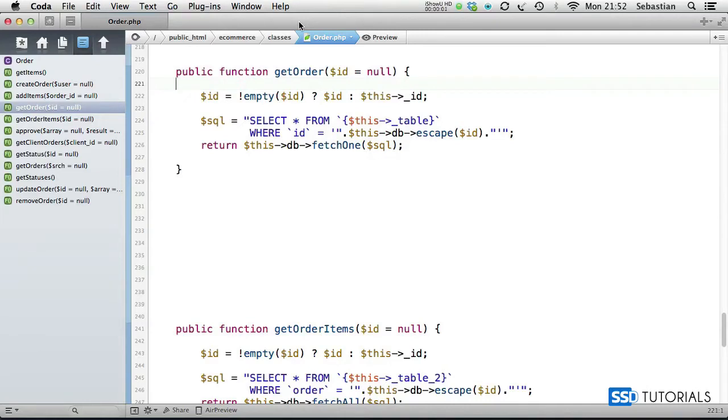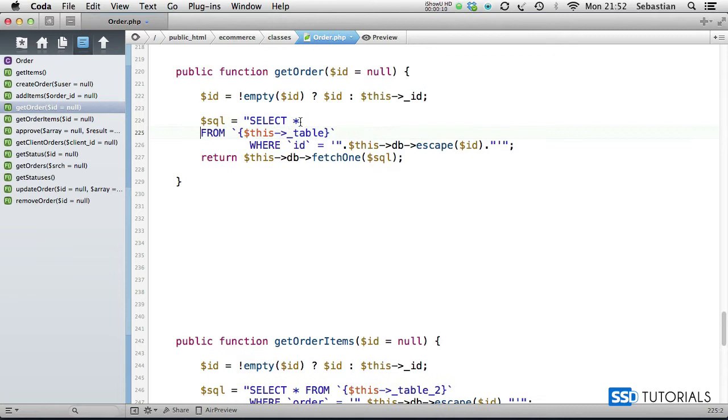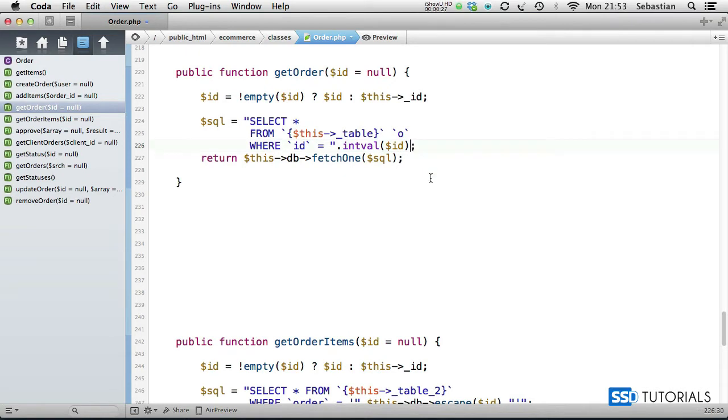The next method inside of the order class is going to be getOrder. This is where we're going to be applying amendments next. So after the select all from this table, we mark it as O for the order, then where ID, and again here we can reinforce the numerical value by simply using the intval function, and then we can remove all these quotes at the end.